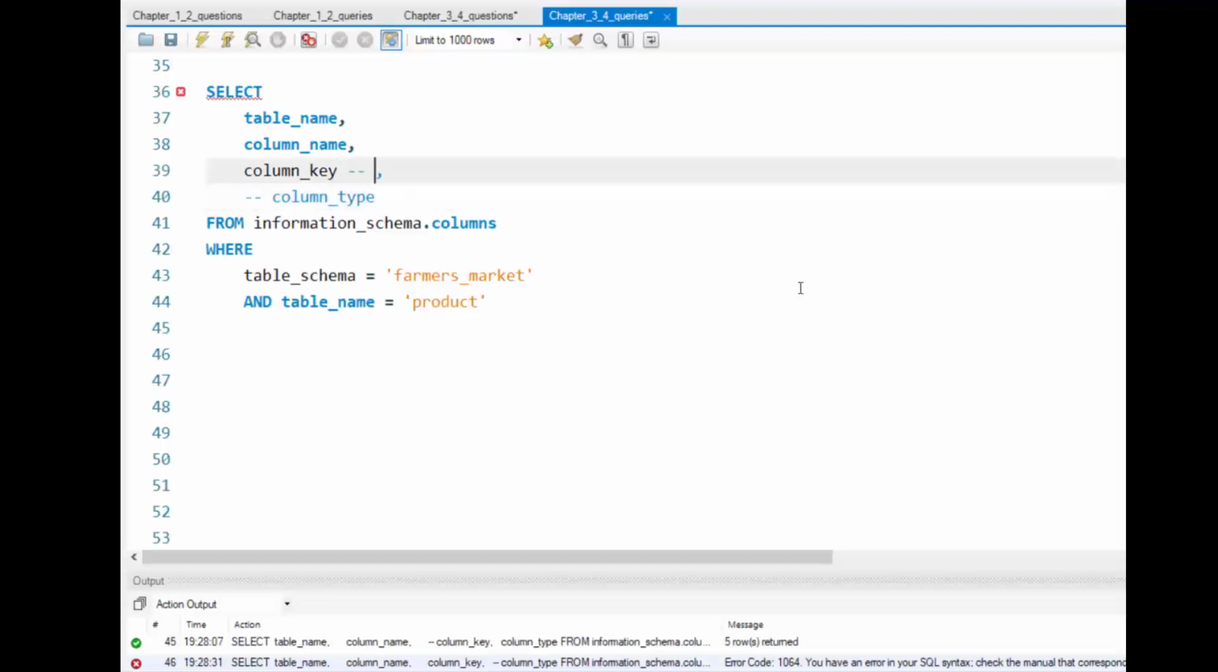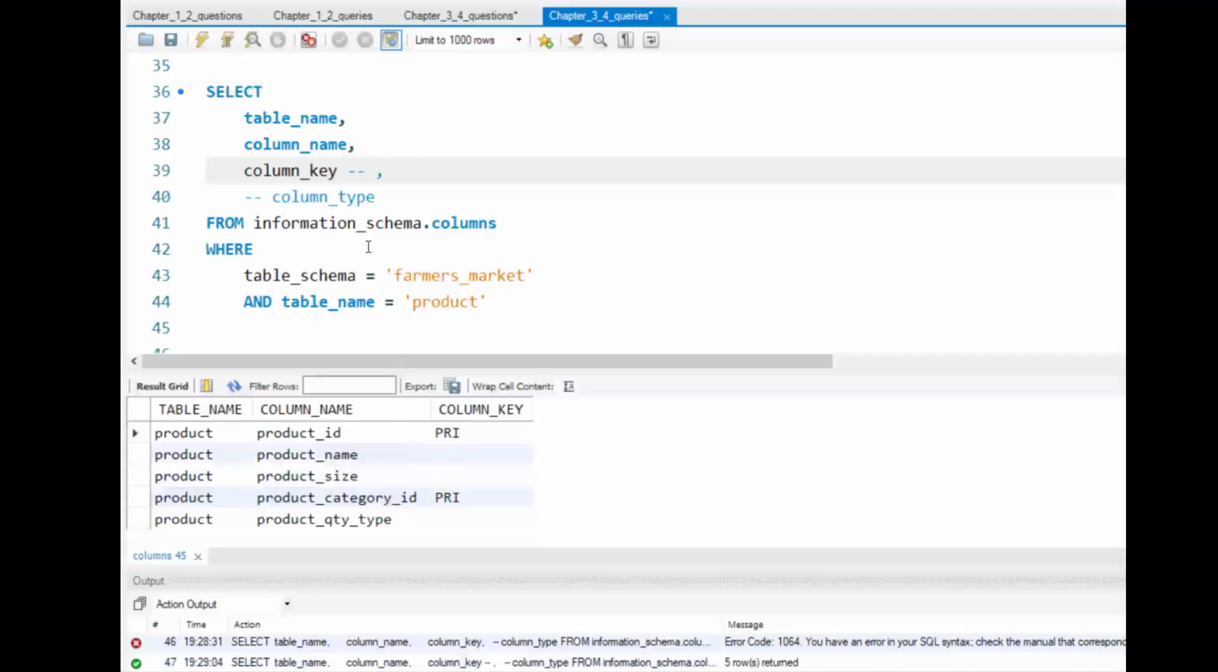So you would have to comment that out as well. Right, so now we could run it and get results. We have removed the column type, but it's kind of annoying to have to put comments there and there.